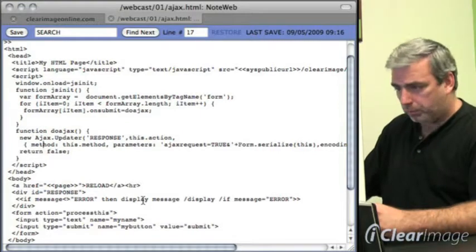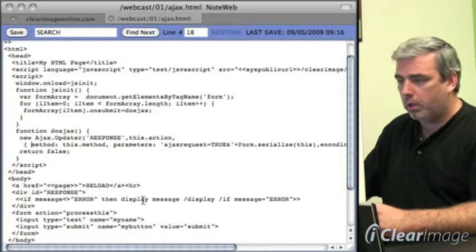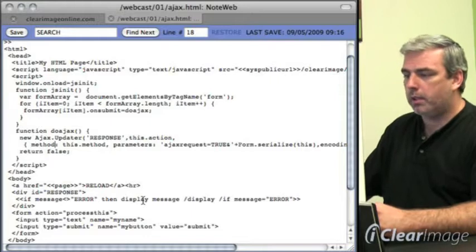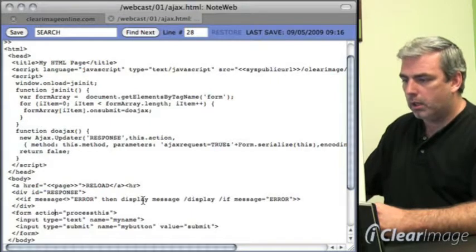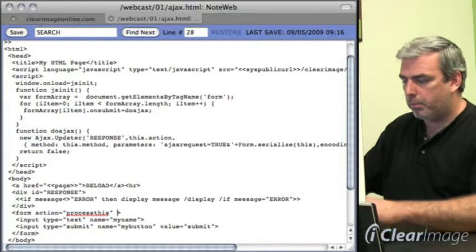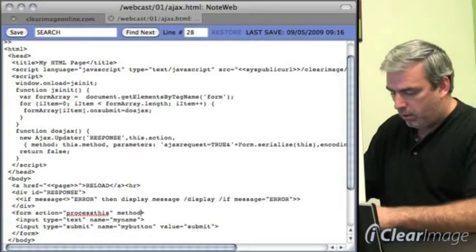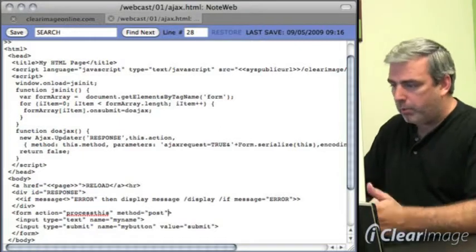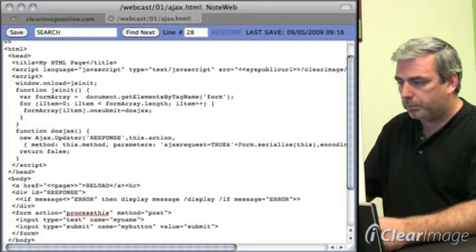And the method that we're going to use is this.method. So in our case, we don't have a method. Let's go ahead and put a method in here because we want to just use post for this.